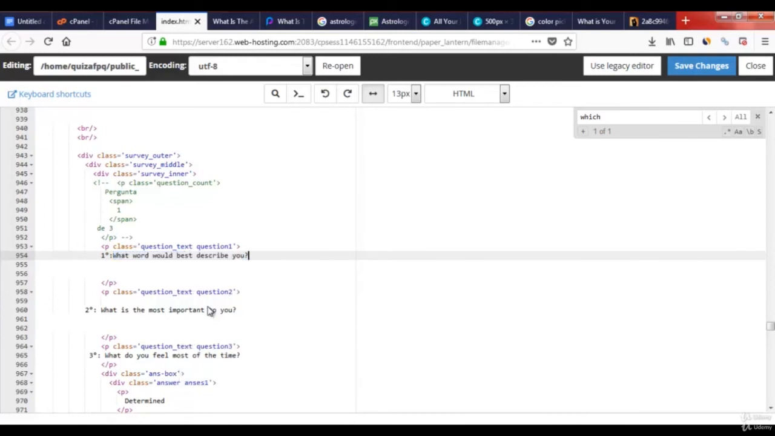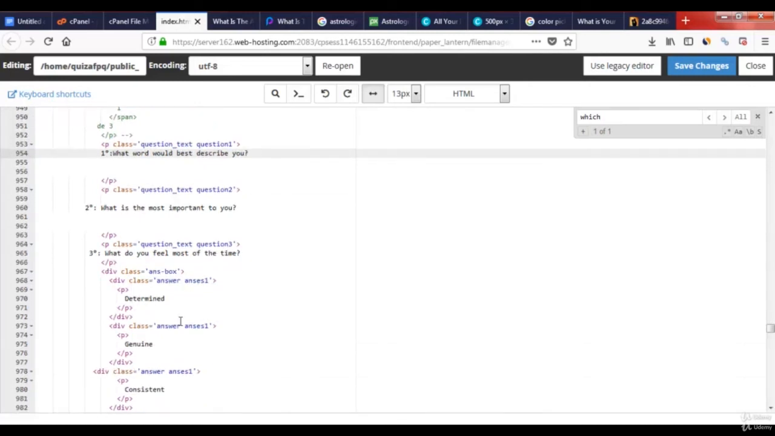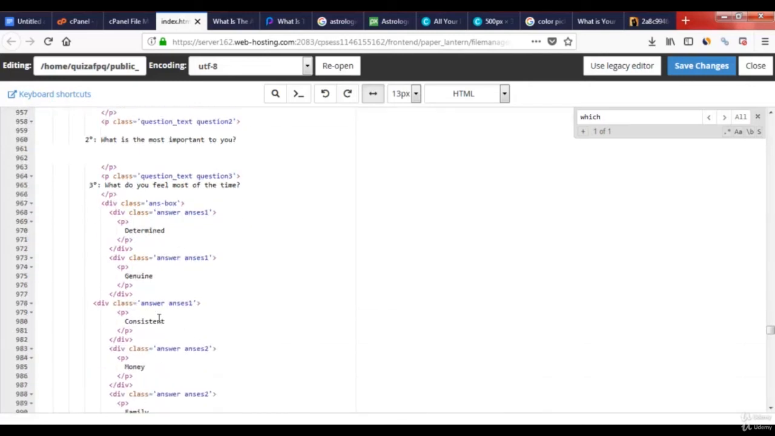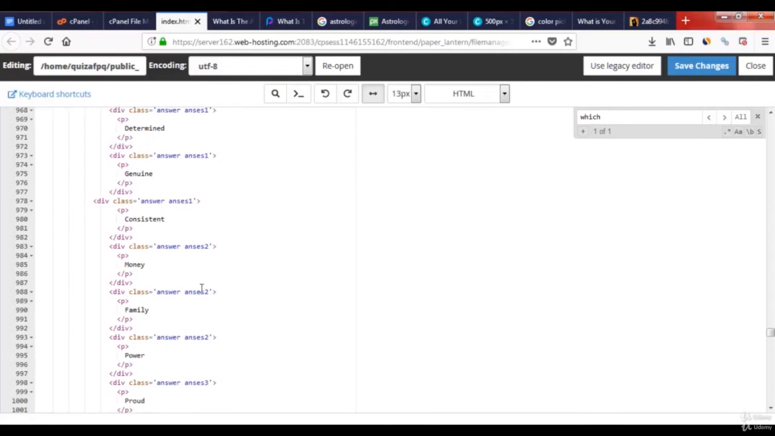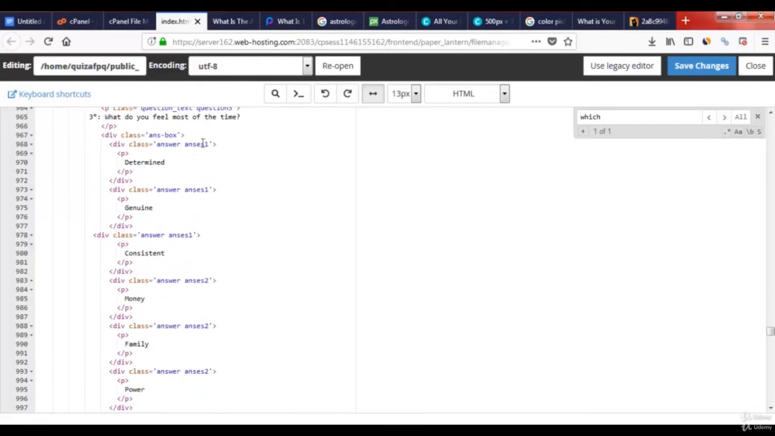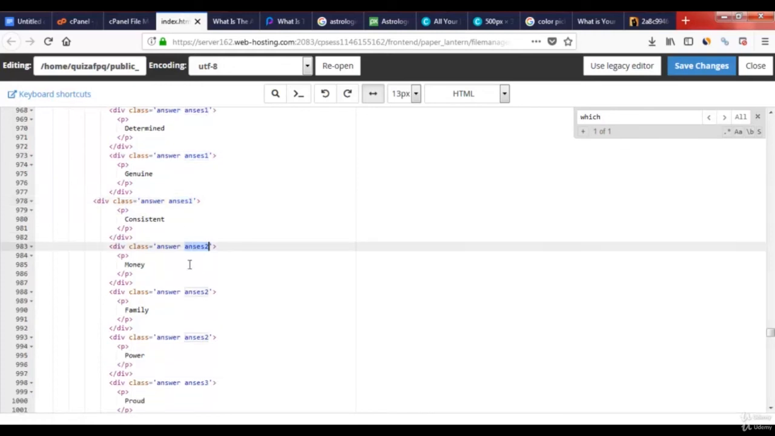Keep in mind that each question has 3 answers. If you scroll just a little bit, you will find the answers for every question. These are the answers for the first questions. 3 answers. Next, you find the answers for the second question. You can differentiate them by this div tag. It says answer 1, answer 1, answer 1. This one, answer 2, answer 2.